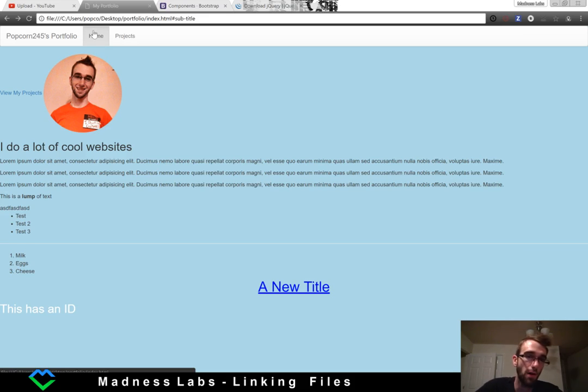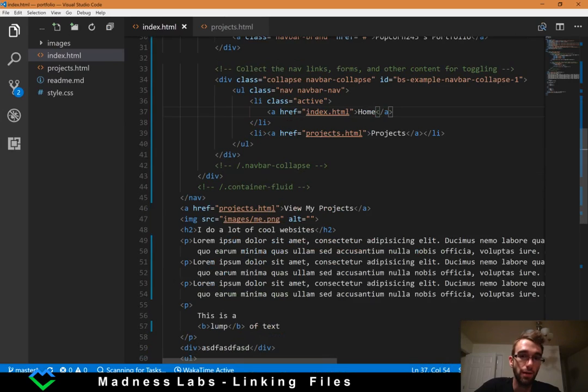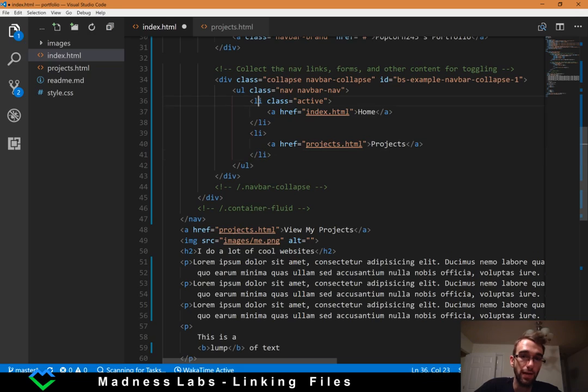And you'll notice that the home link has this little gray background, and this is because this is the active link. So if we jump back over, we can see that the only difference between the first link and the second link is that the first link has a class of active. So in Bootstrap, when I add this class of active onto an LI element, especially in a nav bar, it's going to give it that gray background.